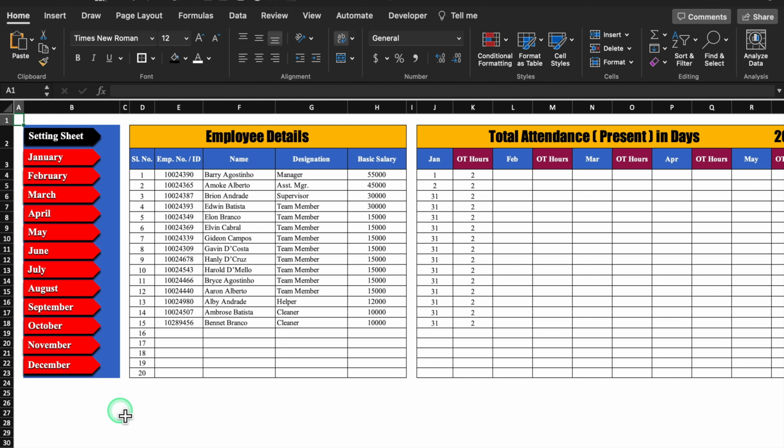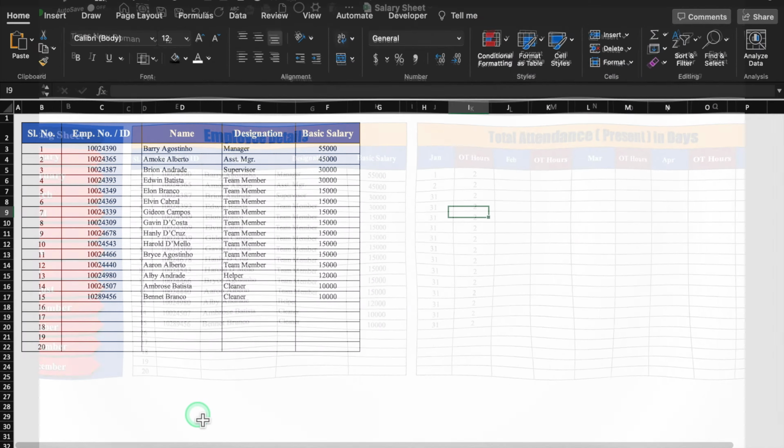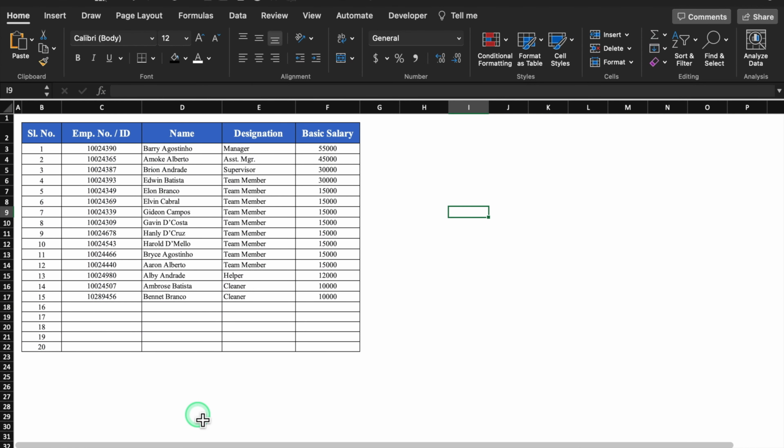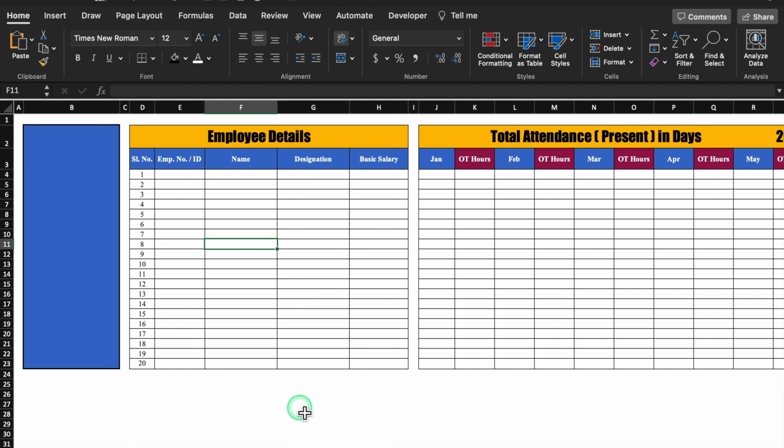Let's start creating a new tracker now. I'll open a new sheet. This is a new sheet where I have got details like employee number or their ID, name, designation, and their basic salary. Second is the employee attendance sheet, where we are going to track attendance along with overtime hours.